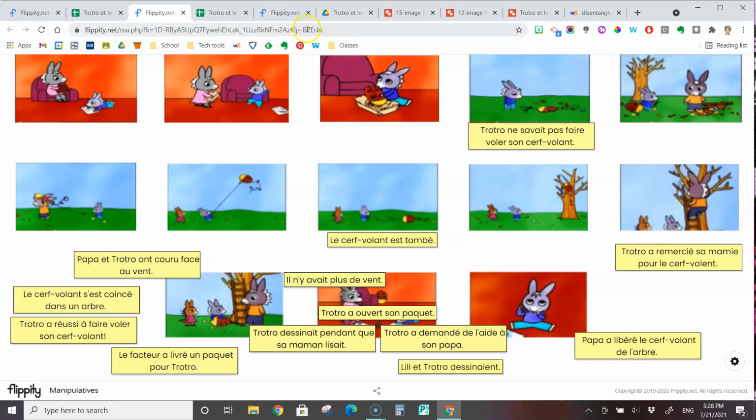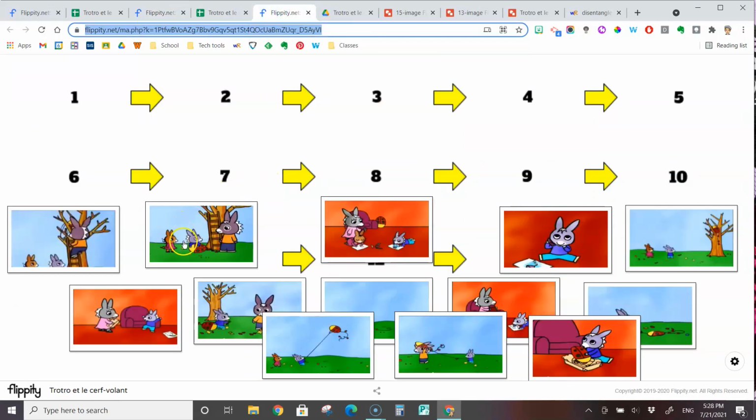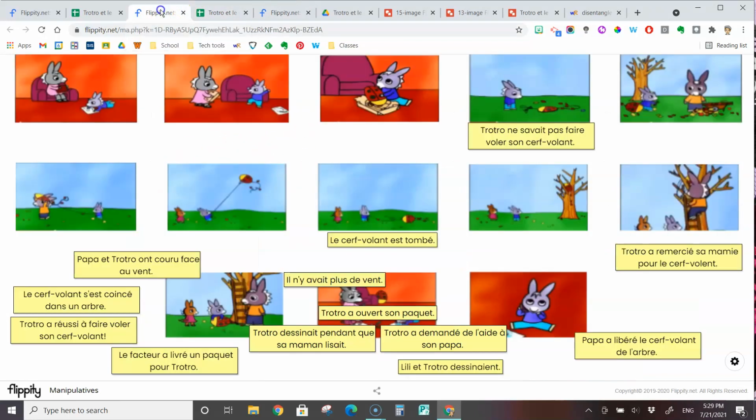So you have two different Flippity activities now using pictures. We used images as the actual manipulatives and an image as the background. And then we did one where we have an image of our own creation as the background, and we use sentences along with it. So I hope this helps you create some awesome Flippity manipulative activities of your own.